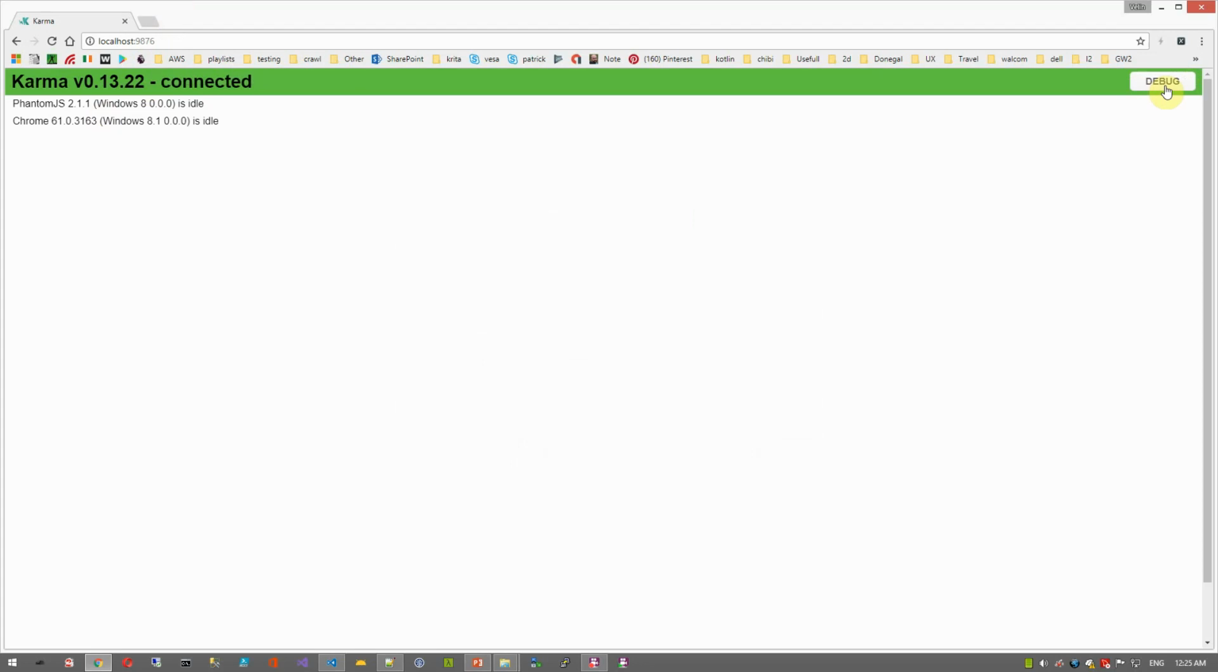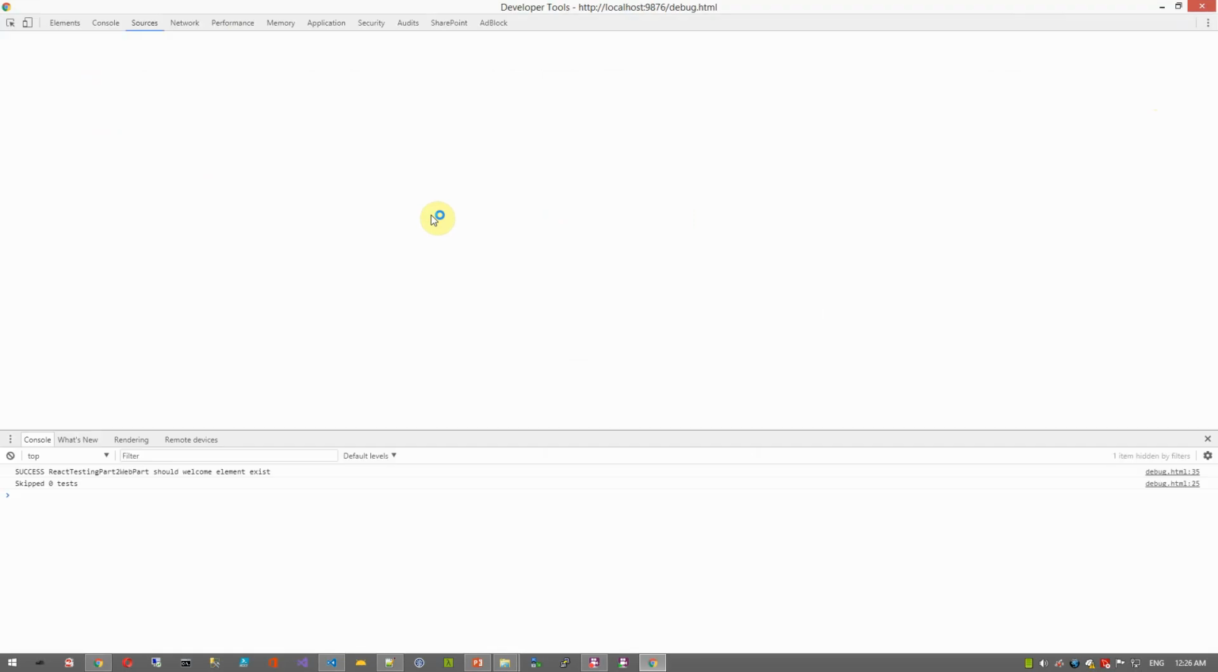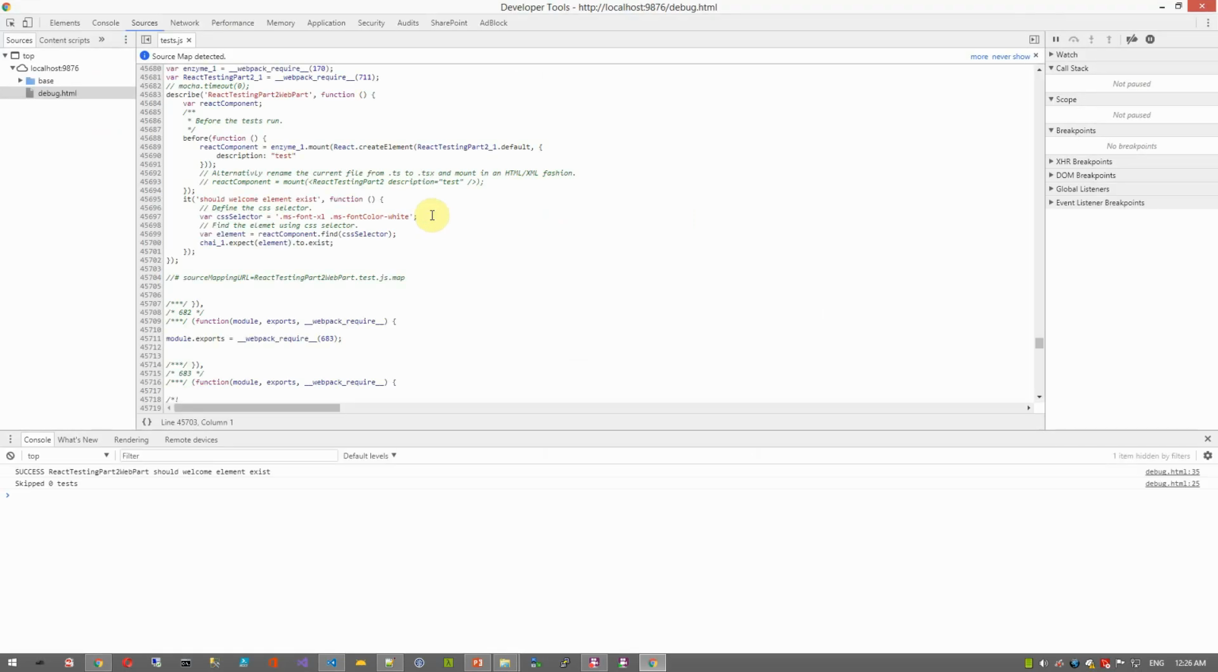There is the Karma page. We're more interested in that debug button on the top right here. I'll hit debug. Now, the debug runner is a blank page, but if we open the Chrome Developer Tools by hitting F12, we can debug. You can see that in the console window our tests already succeeded, but the tests are located at the top, base, temp, tests.